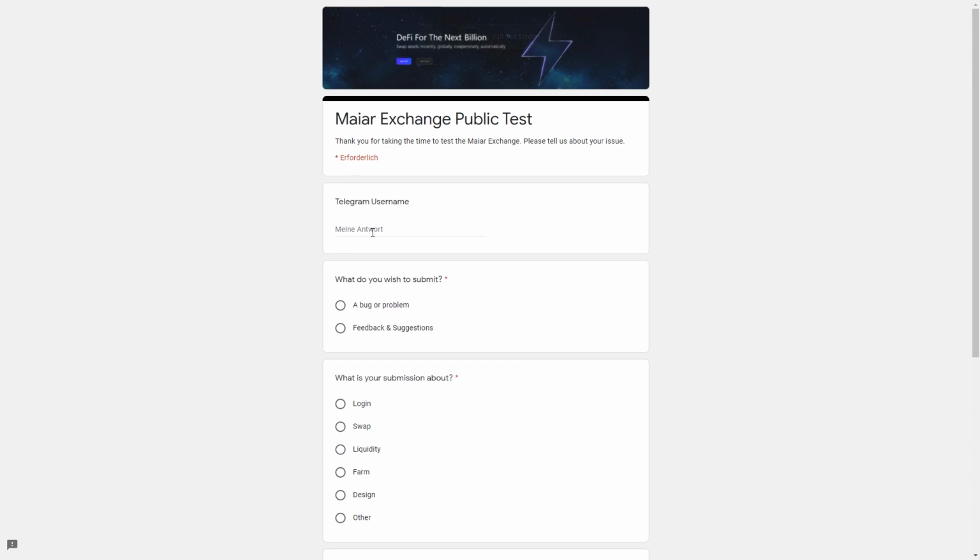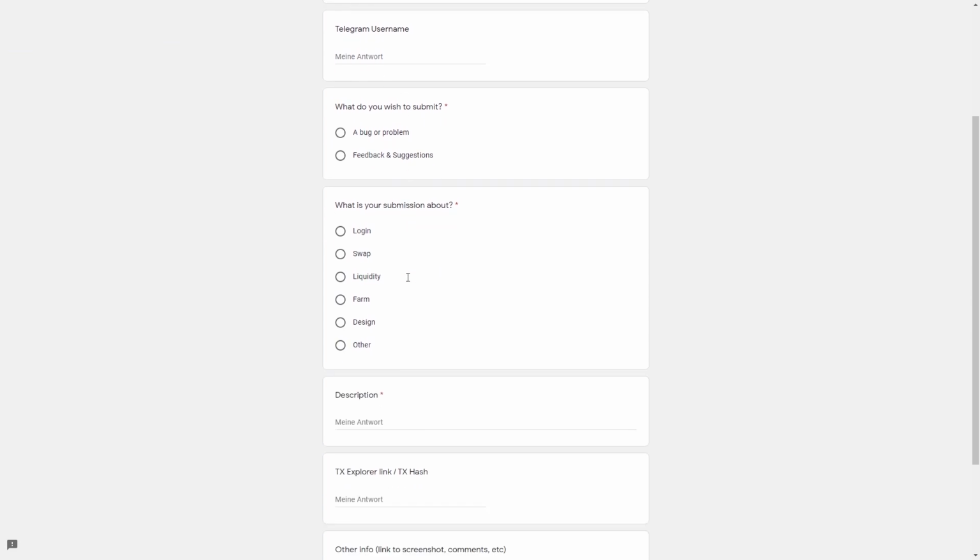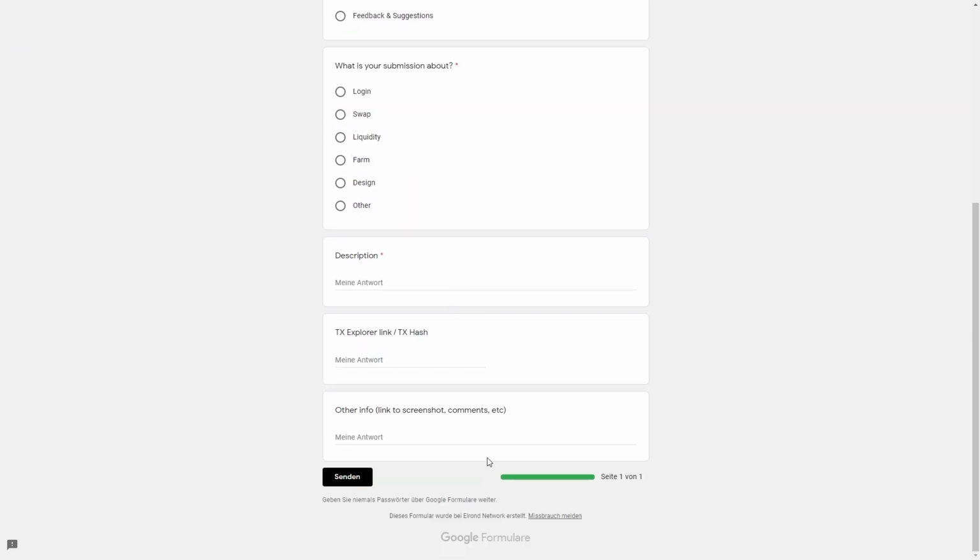If at any point during your testing you run into any issue, please report it using the official form shown here. This will help further improve the Maiar Exchange and ensure that there are no problems when it launches soon.